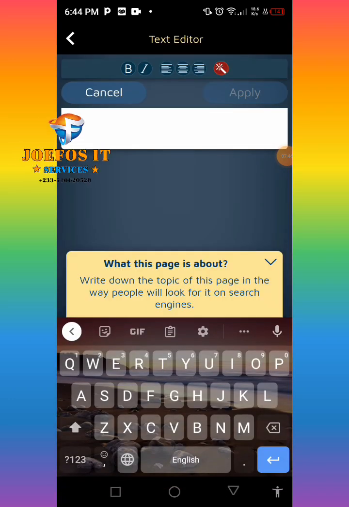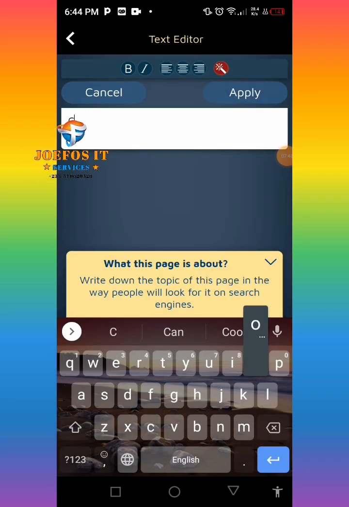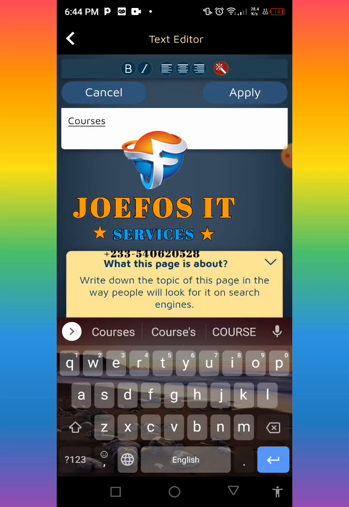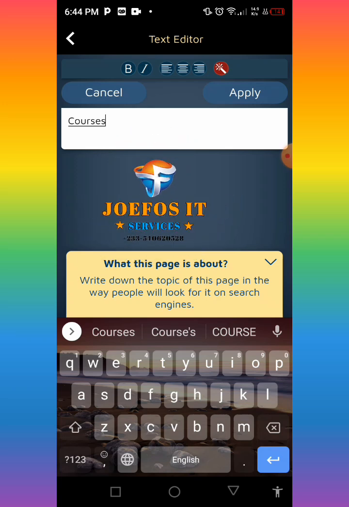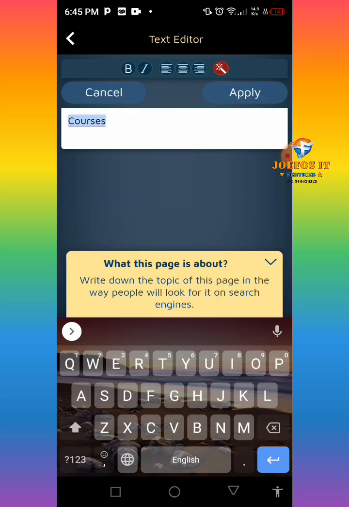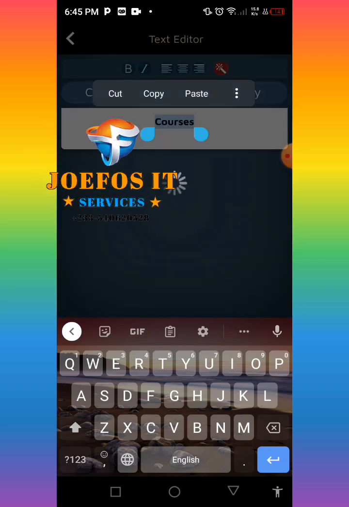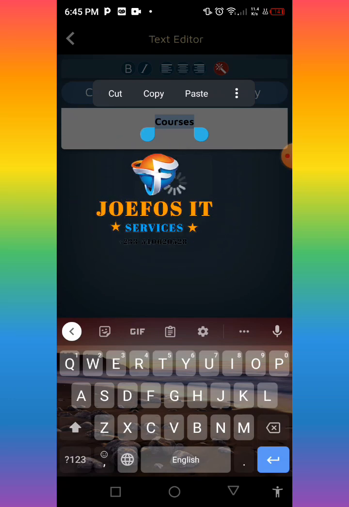and let's select all. Let's highlight everything. Click on the B there and put it in the middle and click on apply. So let's wait for it. Now it is loading. So we have it here. Courses. I hope you can all see it.